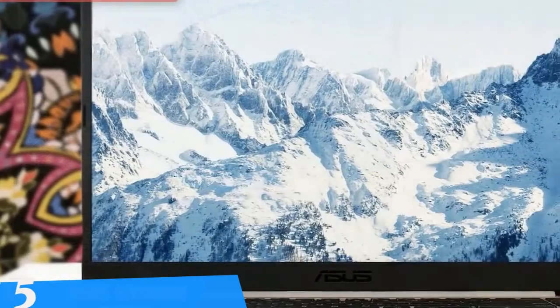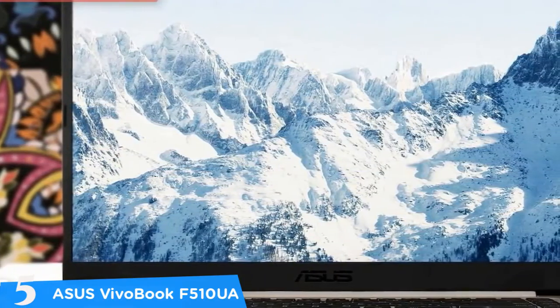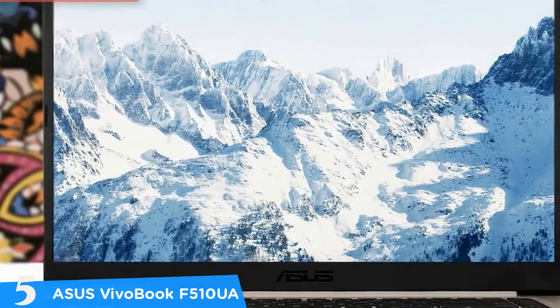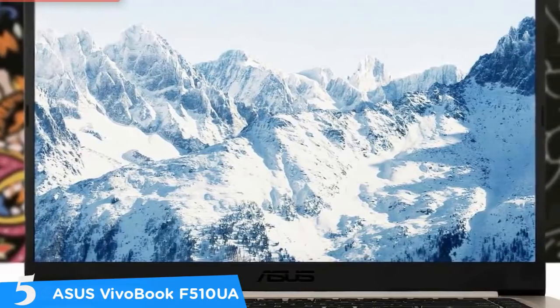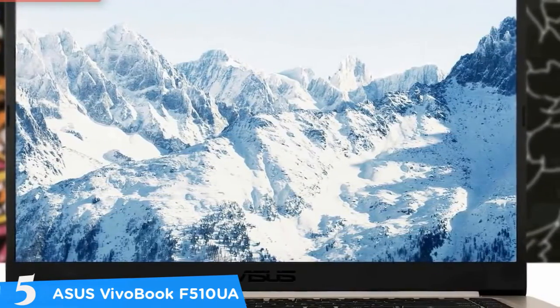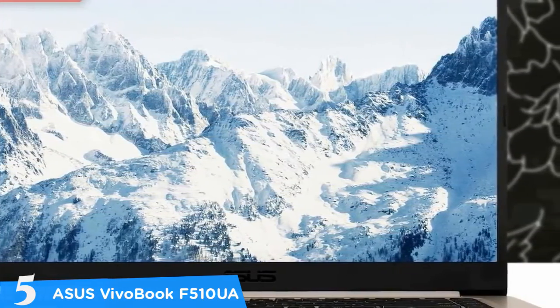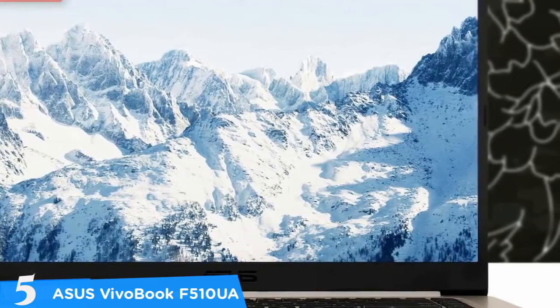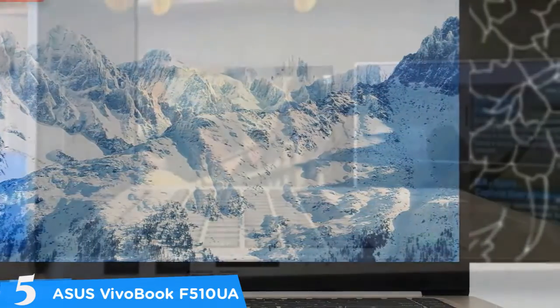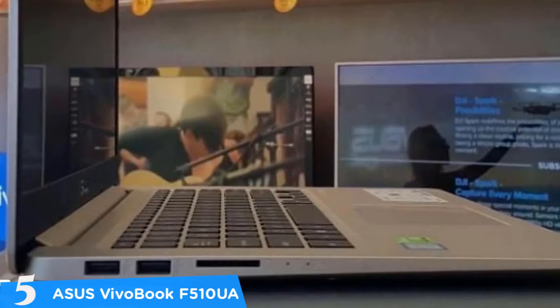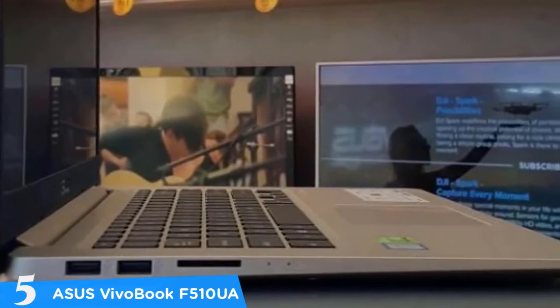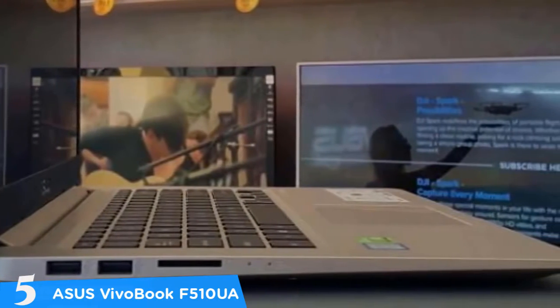At number 5 is the Asus VivoBook F510 UA. The Asus VivoBook F510 UA is one of the most purchased student laptops that you can find in the market, and I'm sure you've seen this name popping up numerous times on the internet as a highly recommended option. So let's find out the reason behind its success.